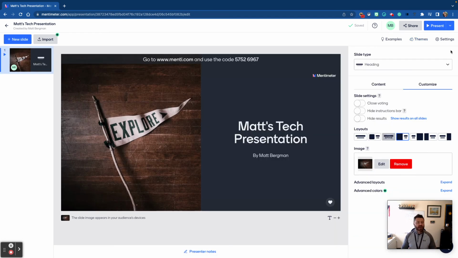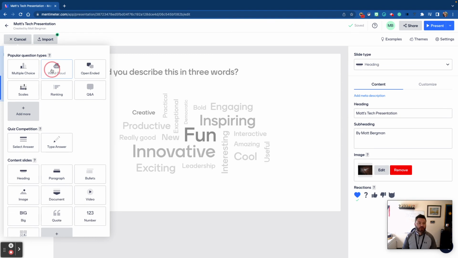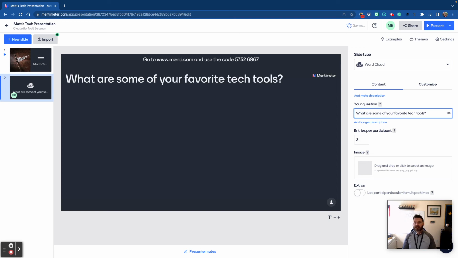All right, so let's add content. So one of the first things that I'd want to do is I would want to possibly get everybody to brainstorm some of their favorite tech tools. So I'm going to go right here where it says Word Cloud, and I'm going to add my content. Okay, so what are your favorite tech tools?